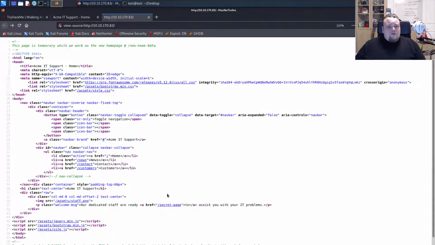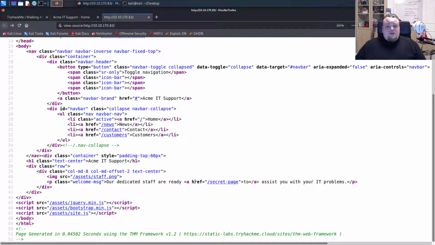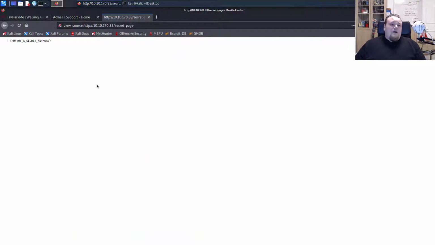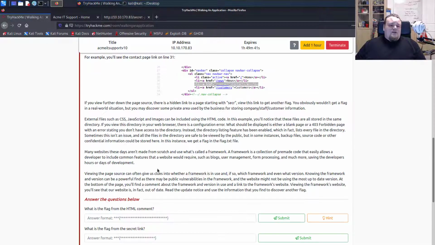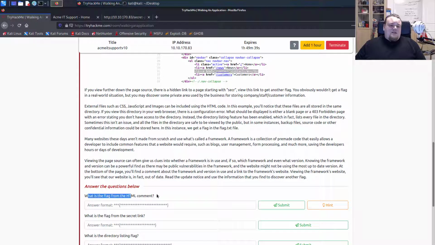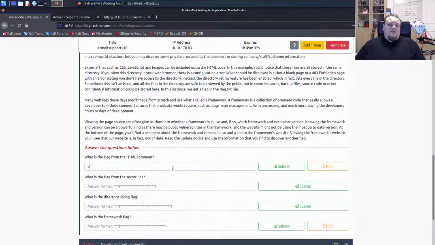So I'm gonna zoom in so you can see it better. So I just looked and it said secret page. Let's click on this, and there we have it. This is our first flag. I would like to say it's misleading. So if this is the actual, oh no, it's not the flag I just found.